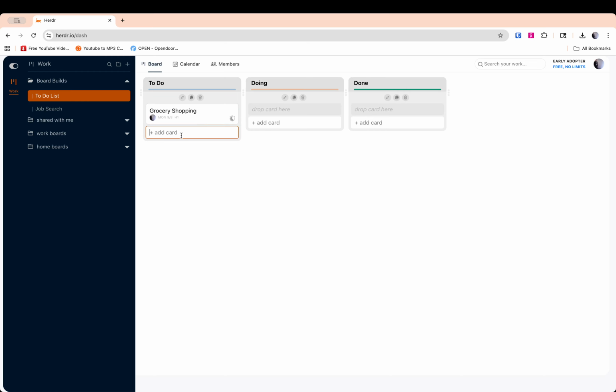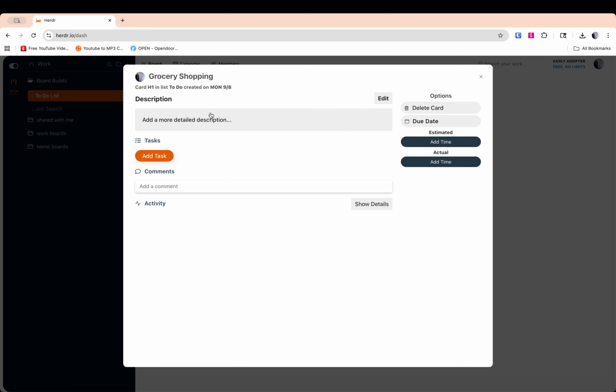and we'll add one called meetings, or let's say kids field trip. Then we'll add doctor's appointment. So we got three things here. So now for grocery shopping, we can go into that, and we can add some different tasks for that.